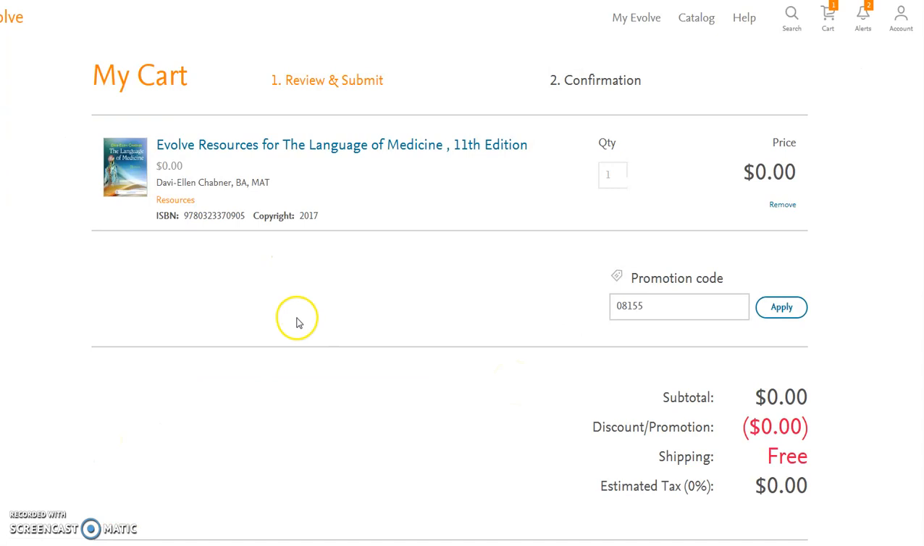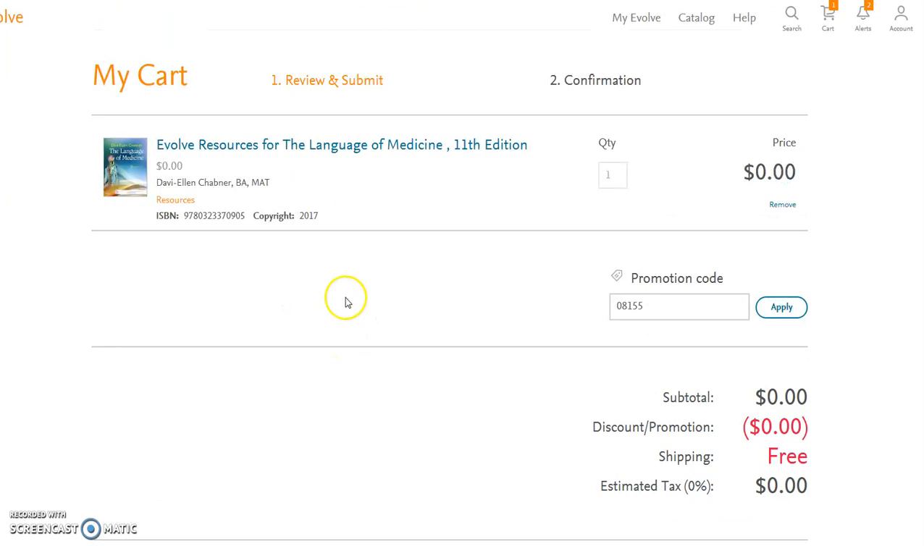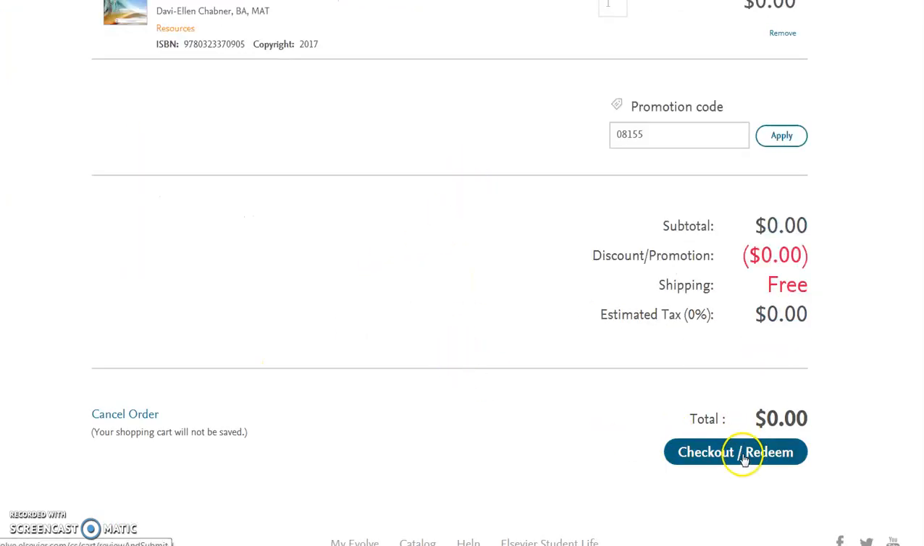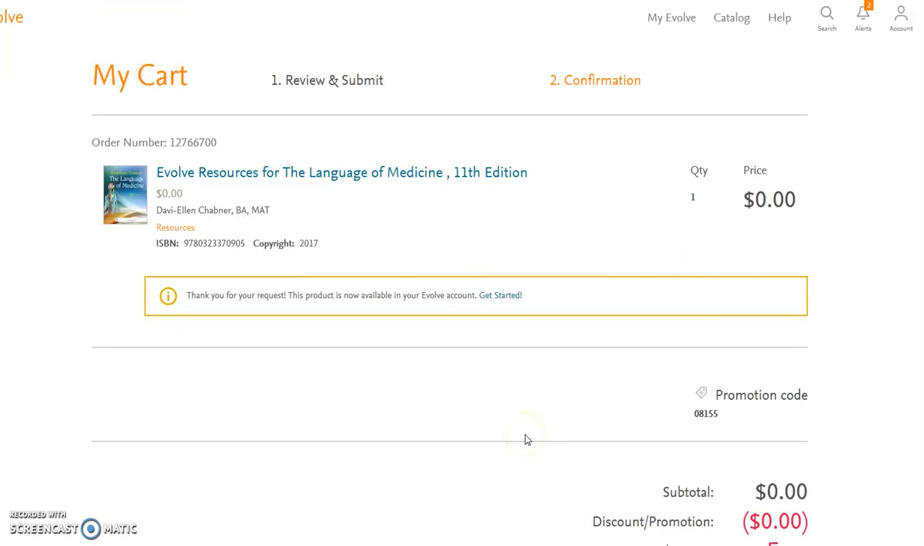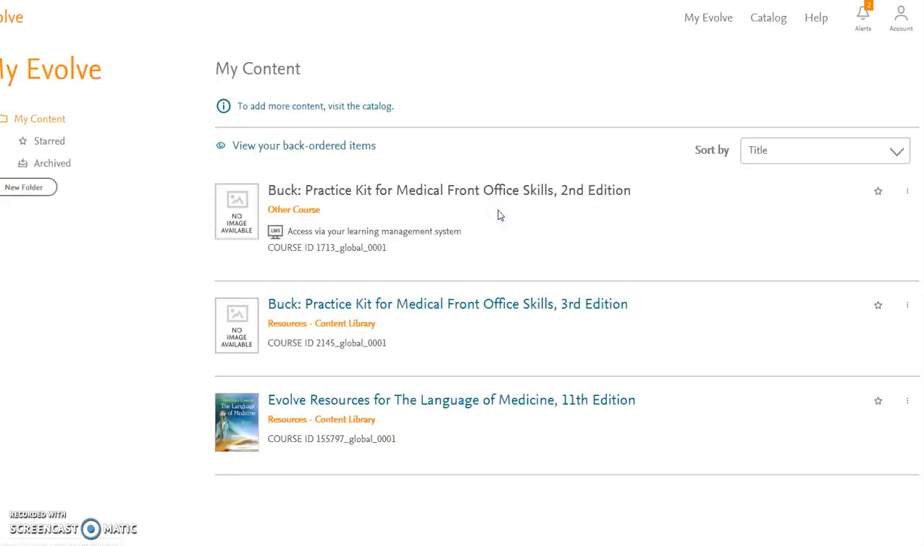Okay, so once you have your student account and you get to log in, it'll bring you back to this page, and then you scroll down again, check out and redeem. You'll see all of this again. I know it seems like repetition, but that's okay because right now we're on the confirmation page. Once you do that, come over here and click Get Started. When you do that, you'll get to this page. Click here.